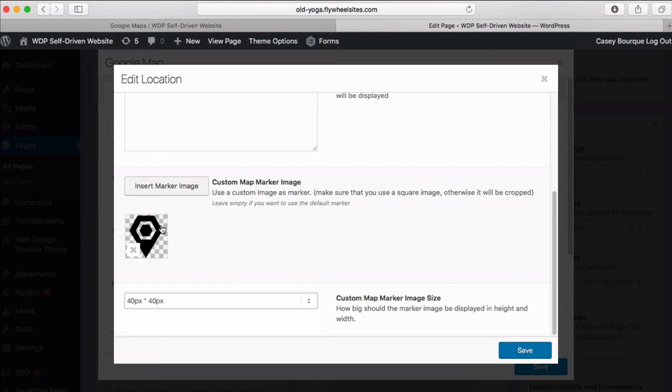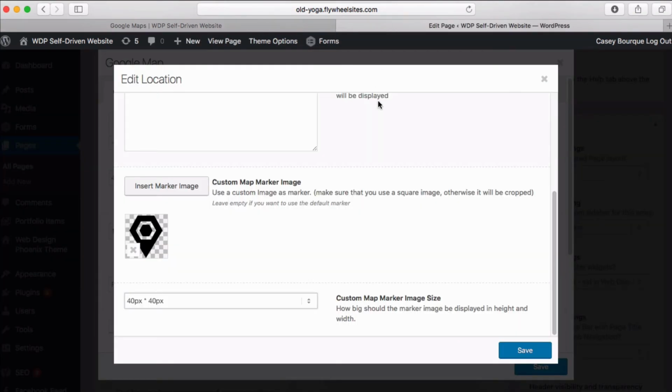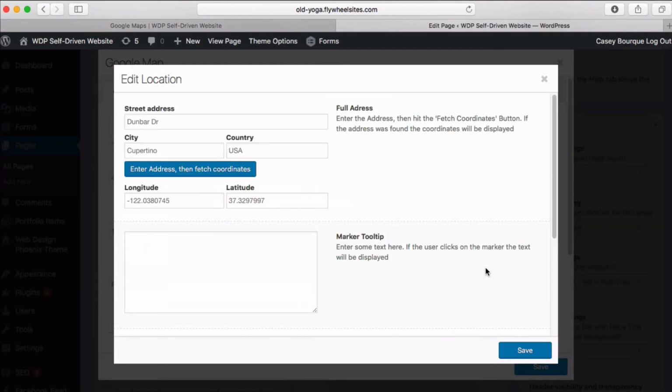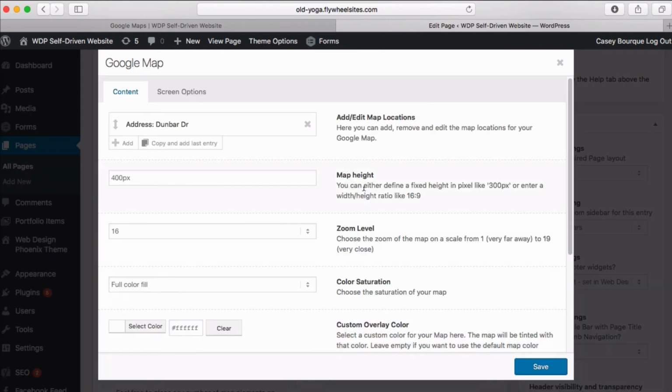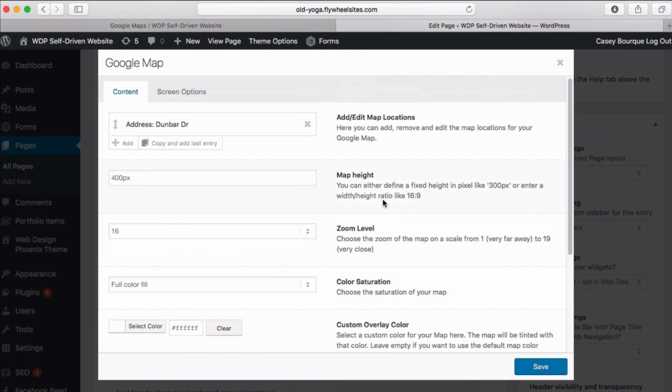So in the absence of a custom marker, it'll just use that red Google marker right there that everybody's used to seeing. So that is it for Google Maps. It's really easy to use, really easy to get going. And so just put in either your business address or many addresses and go ahead and get the coordinates for each and go through each of those settings and you'll be up and running.